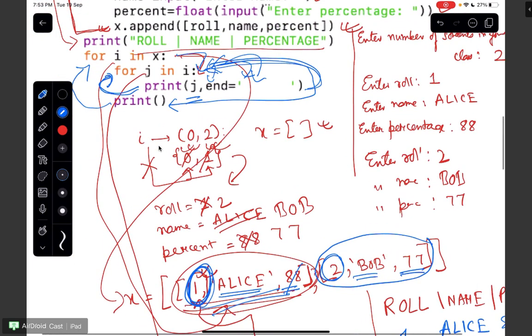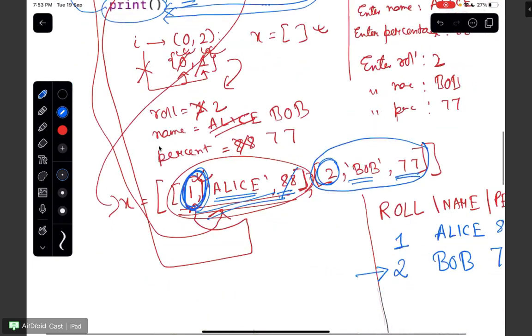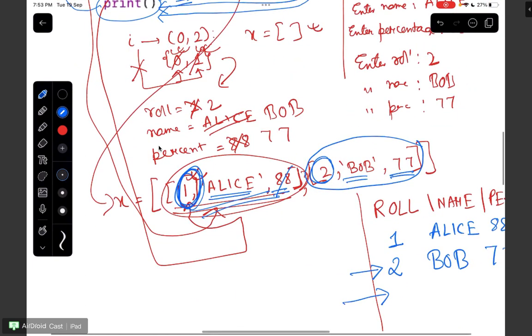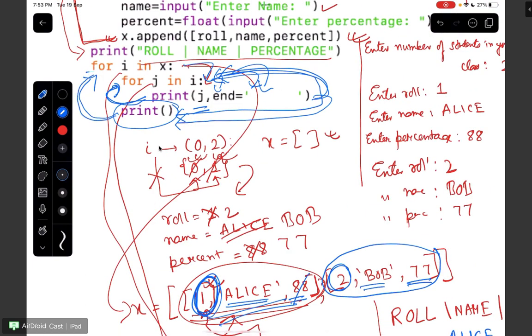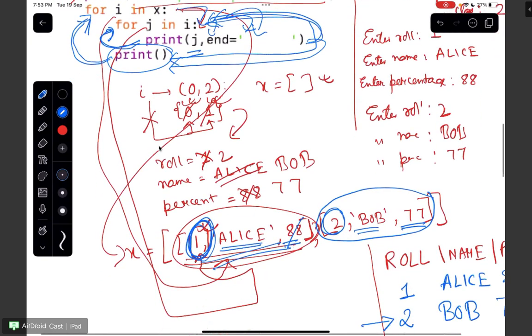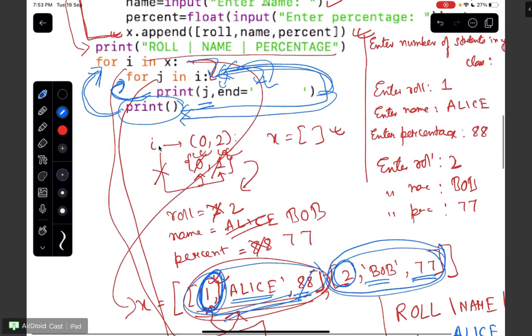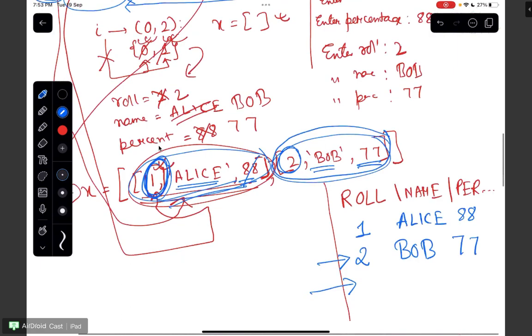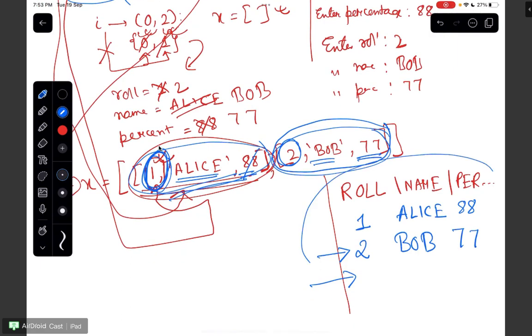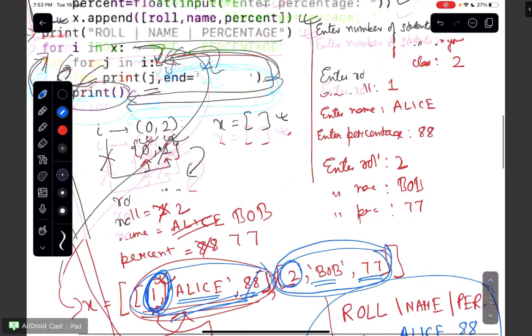So after that, what do we have? The loop is exhausted, so it will come and go to the next line. That means the cursor will be pointing here now. Then again it will go to the first loop and it will observe that all the items of the list X are completed. Now since all the items of the list X are completed, this will be displayed in the output screen. So this is the manner in which a nested list is traversed.